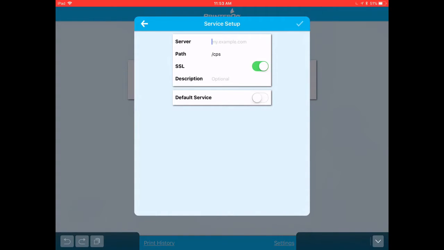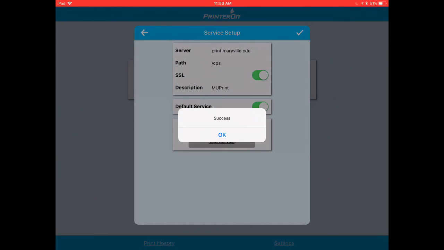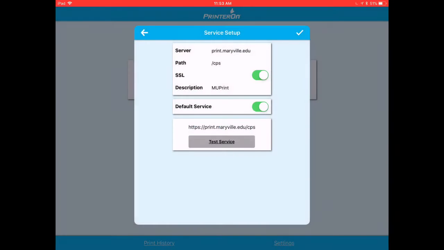And we're going to go ahead and input print.maryville.edu as our server. And our description is going to be MUprint. And we're going to turn that on as our default service. I can then test that service and I should receive a success message. It's really important that I use the check mark in the upper right hand side to save this information.